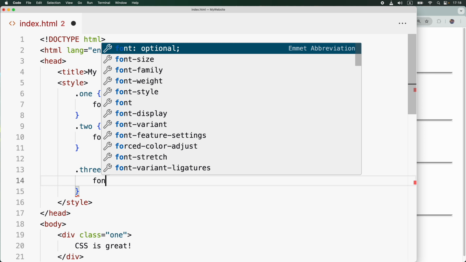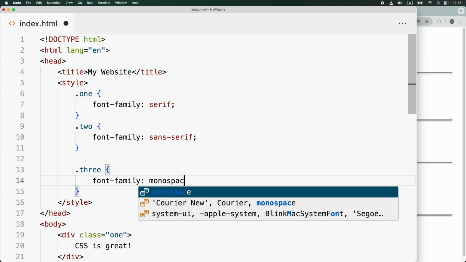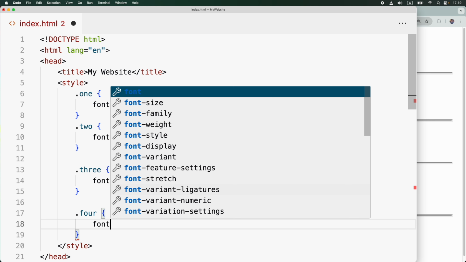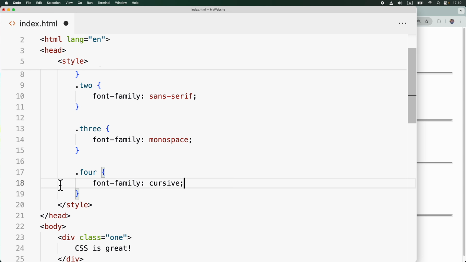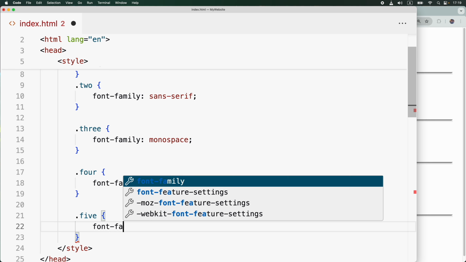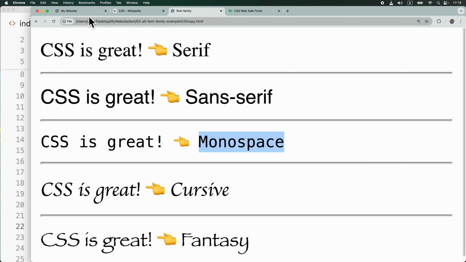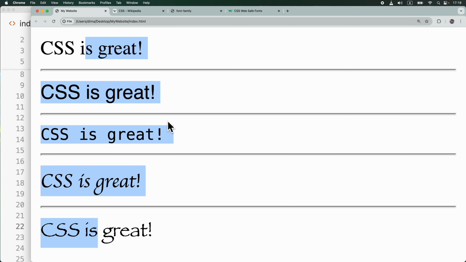Then we'll set the font family of the third div to monospace. Then we'll add another CSS rule for the div number 4, and its font family is going to be cursive. And another CSS rule for the div number 5, and its font family is going to be fantasy. Save the file, back to the browser, and refresh the page. There you go. Now all 5 divs are using fonts from different font families.